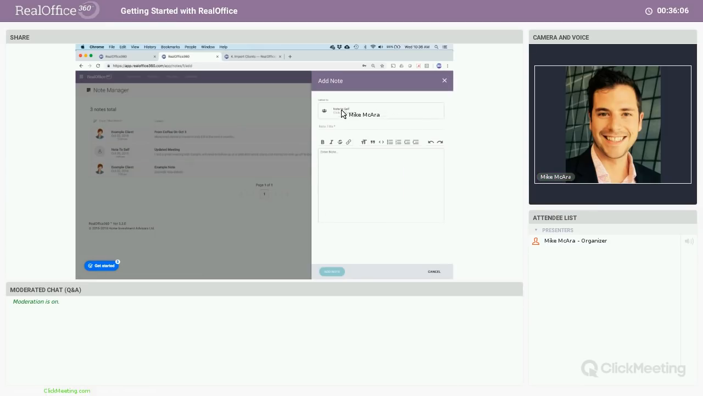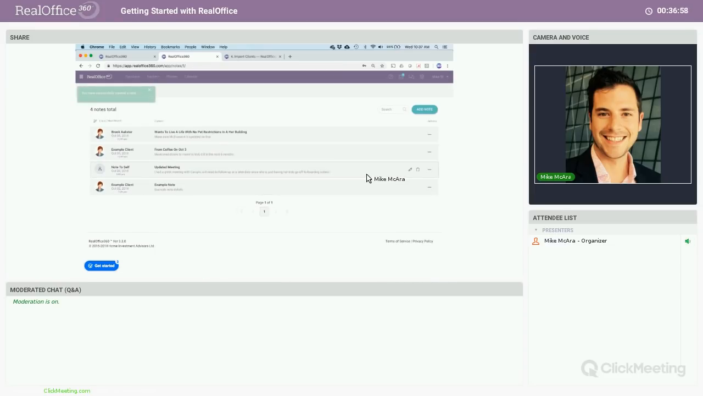So you can search all your notes at any given time. Let's say I want to add a new note. It's automatically assigned to myself, but let's say I want to assign it to a client. I want to assign it to, say, Brooke. There's Brooke. She's that active buyer, wants to live a life with no pet restrictions in her building. Okay, make sure MLS search is updated on that. So I can add a note there for Brooke. You can see that Brooke now has this note in here.